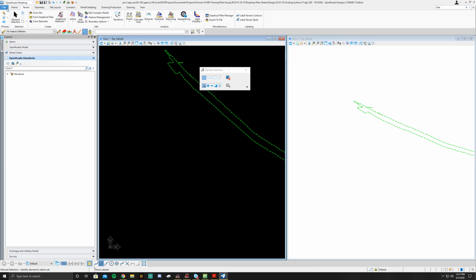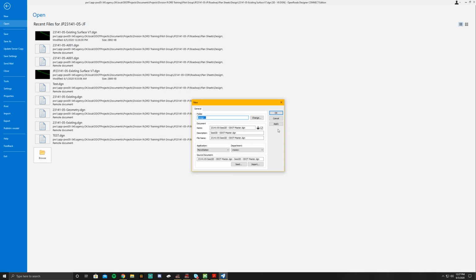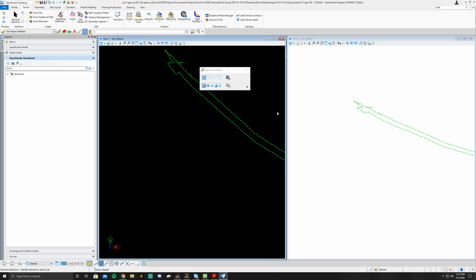What we're going to do now is go to File and New, No Wizard, and we're going to pull in our ALG now. So for the ALG, I need a 2D file, so that's already selected for the seed, so that's good. And all I've got to do now is change the name to A001. Once I do that, just hit OK. It's going to go through the process of closing this file down, checking it in, and then opening up the new one.